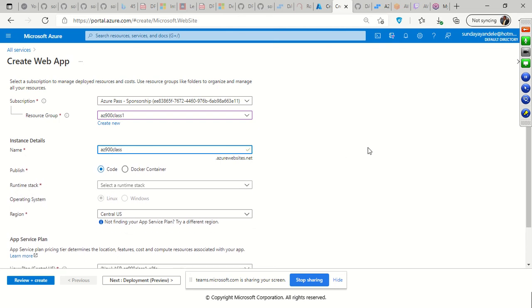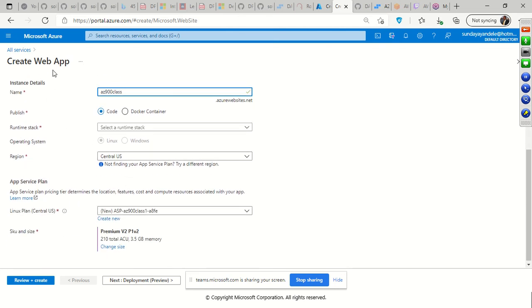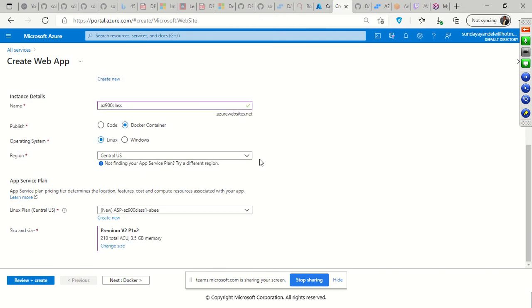And then I can decide whether I am creating the app by publishing code, that means code that a developer has written, or by using a Docker container. Either way. So let me use Docker container. It's faster. Okay. And then where do I want the Docker to be installed? Is it on Windows or Linux? I will choose Linux.